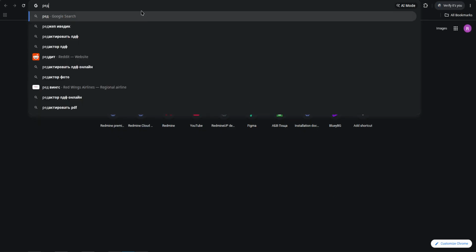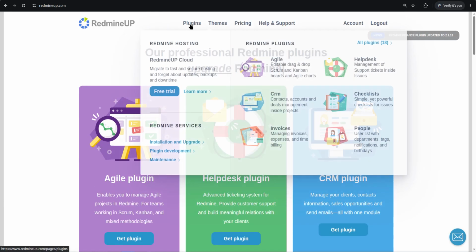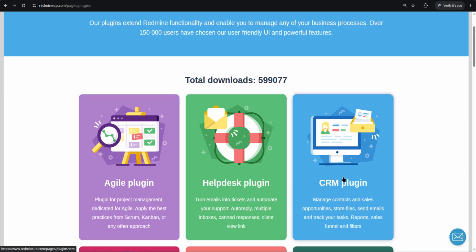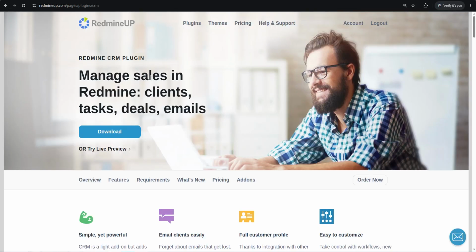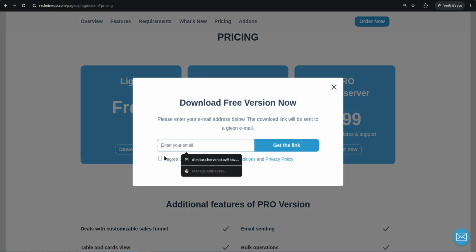Okay, so we go to plugins and then CRM. This is contacts and CRM, it is the same thing. Click on download, free light version, enter your email here, accept the terms, and this is it. You click on get the link and get the file of the plugin on your email. So you just install it. There is a separate guide on how to install the contacts plugin, and afterward you have to install the products.